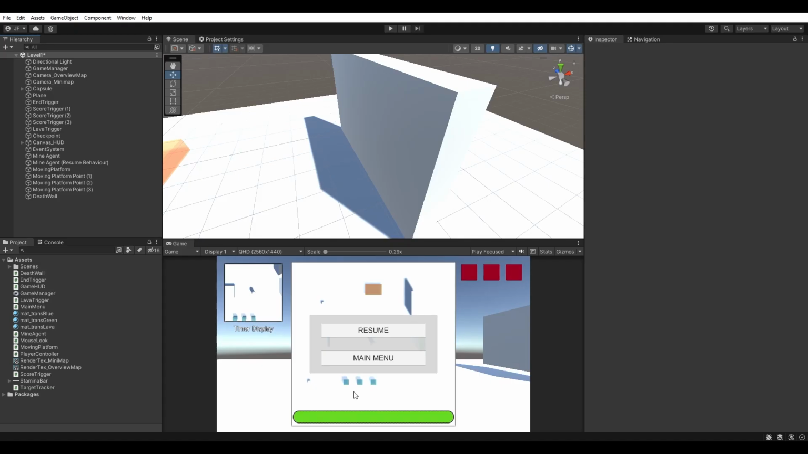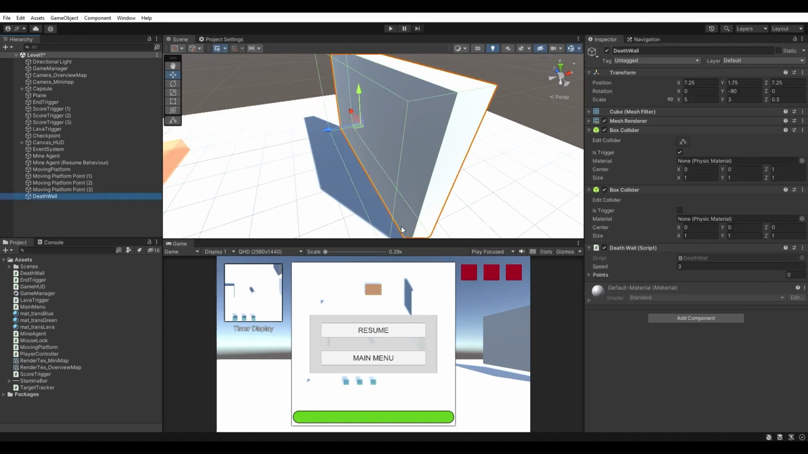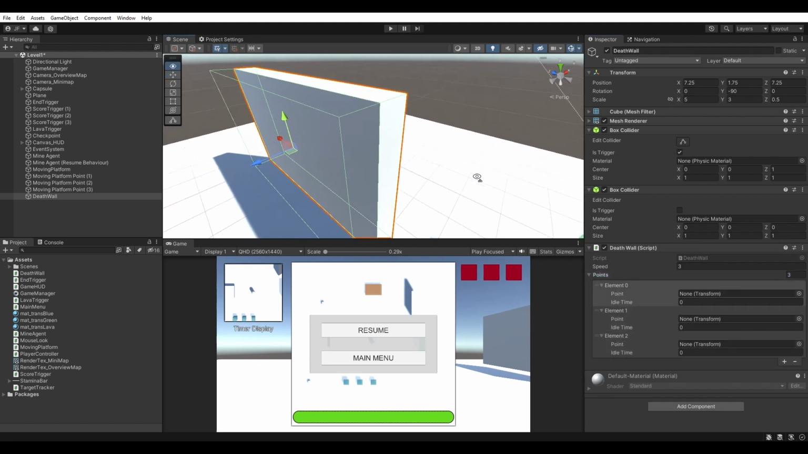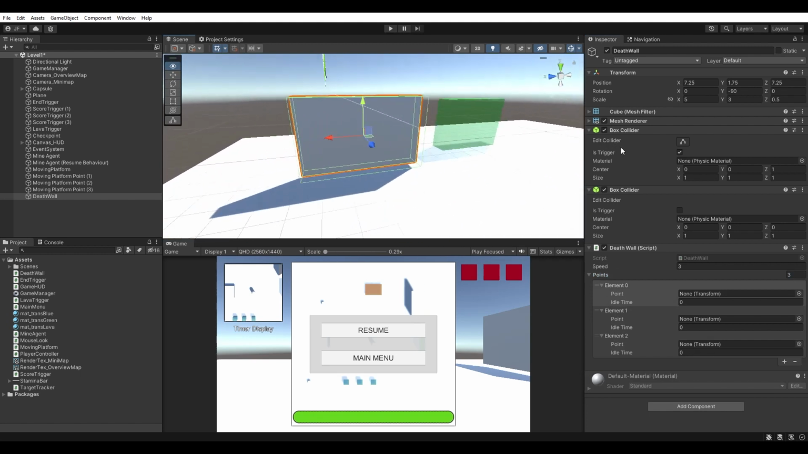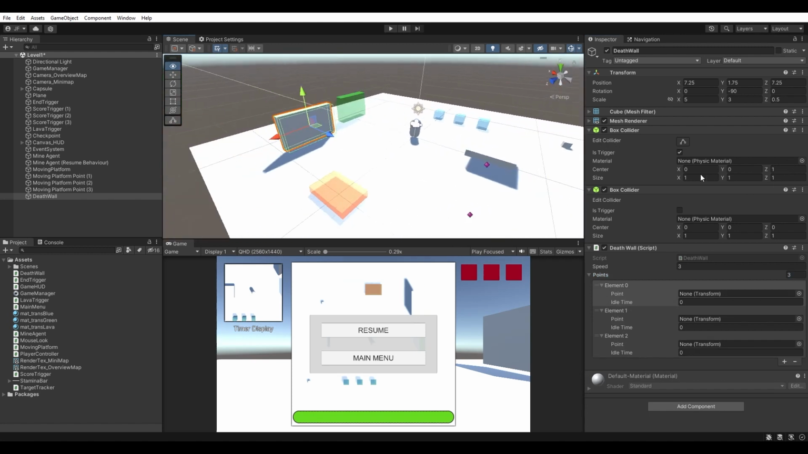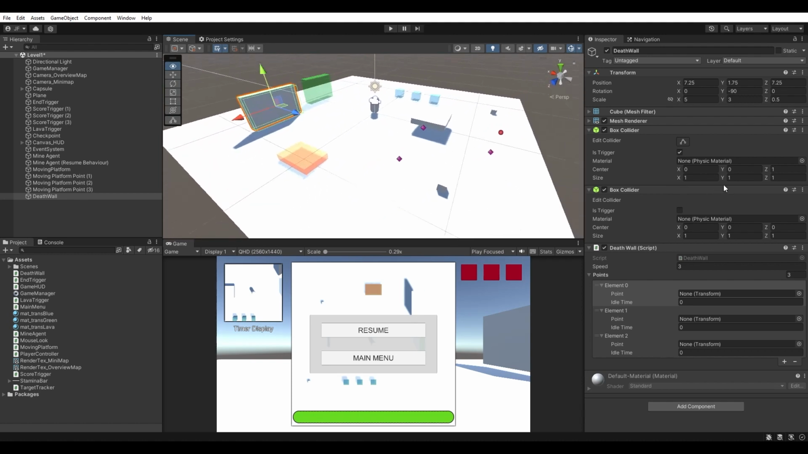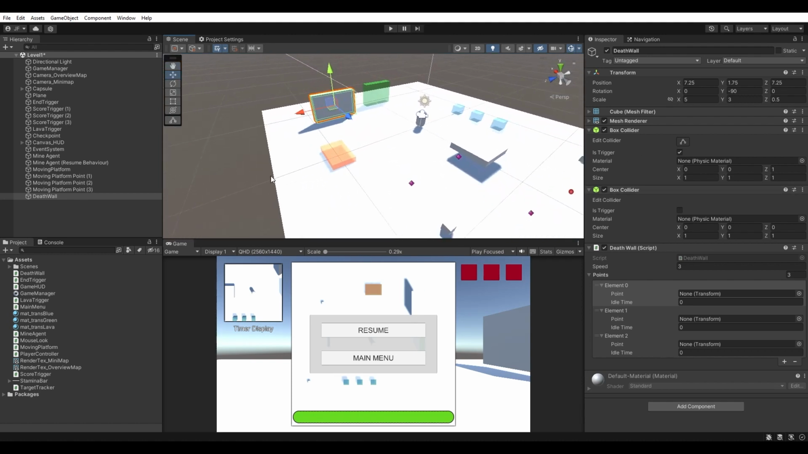Okay, so I'm back in Unity. Let's select the DeathWall. And we can see that on our DeathWall component on the object, we actually have a speed variable and a points variable, just like we did for our moving platform. So let's open this up. I'm going to give it 3 points. And now we actually need to create another set of points for this platform. And we could use the same set of points, I guess, but let's keep it fresh.